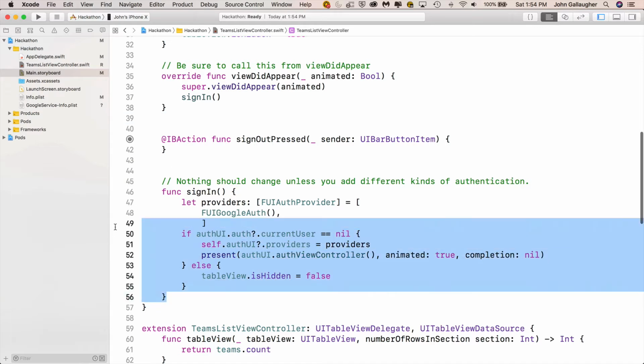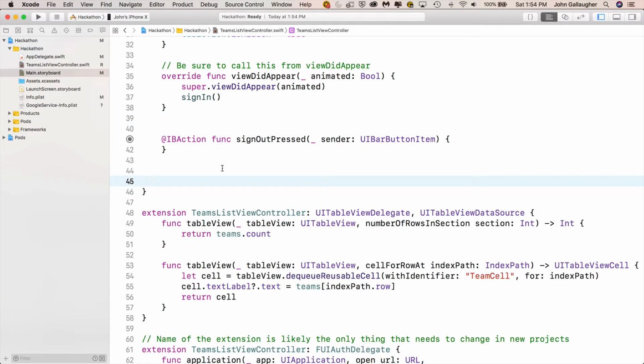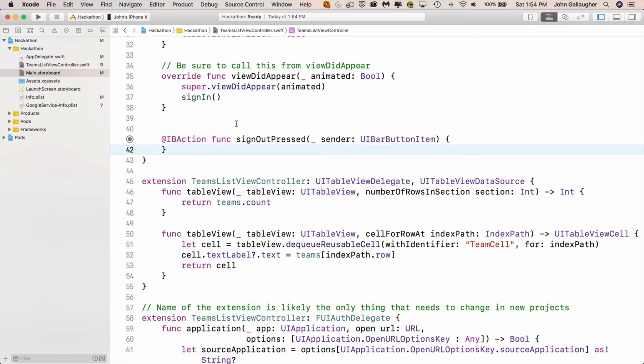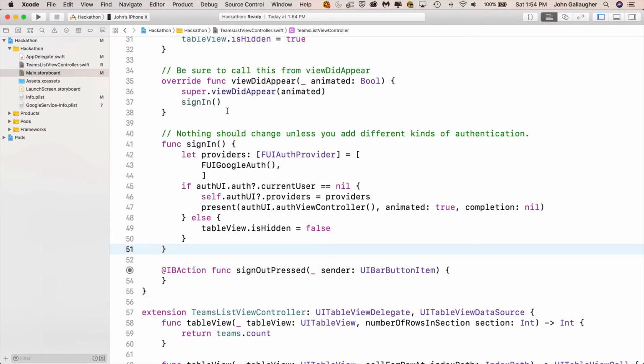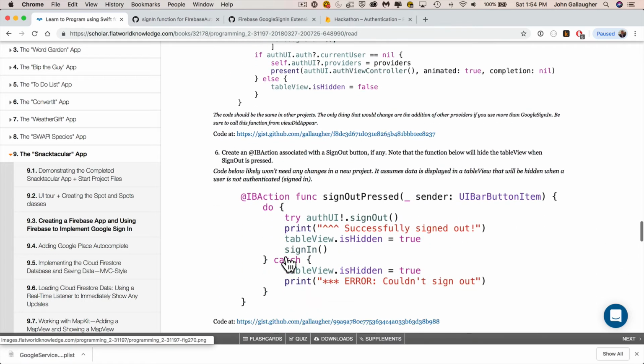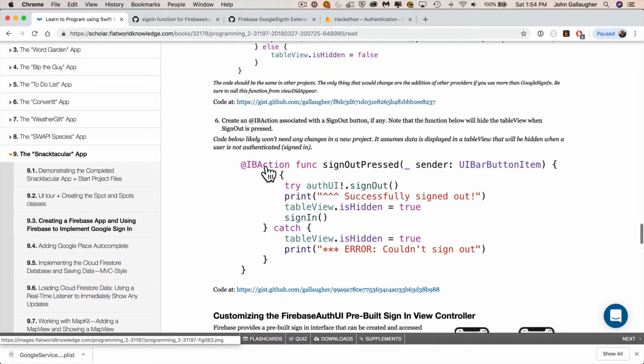I also have my signIn function, and I want that to be on top of my IBActions. Again, it's just a standard way of organizing code, so that's a good thing for us to do as well. And as we're setting this up, we're only using Google authentication in here, so you'd have to do a little bit more reading and different configuration if you wanted to add, for example, Facebook login, but this is all looking good.